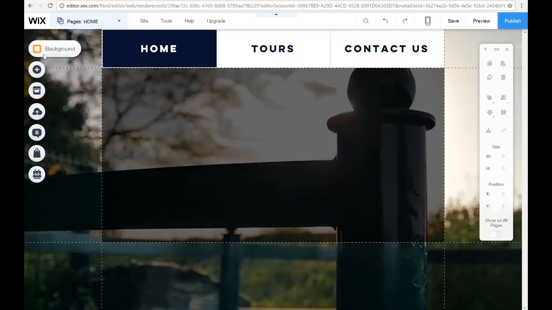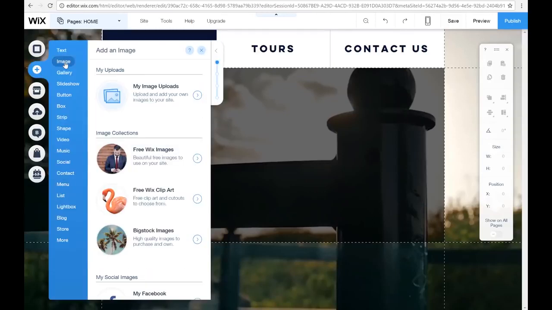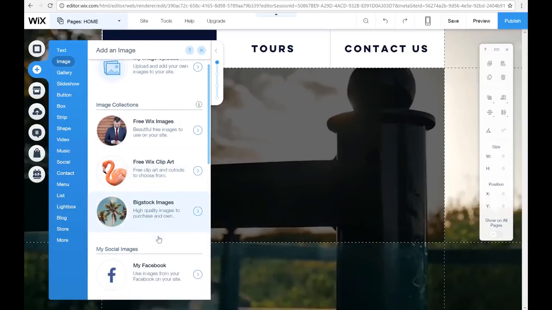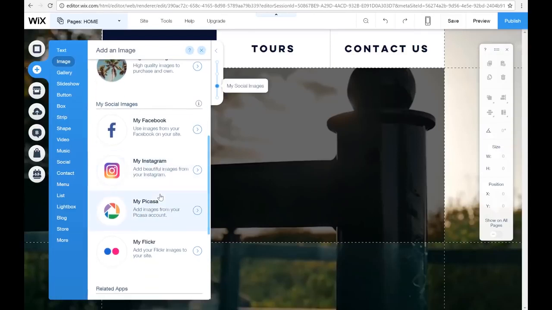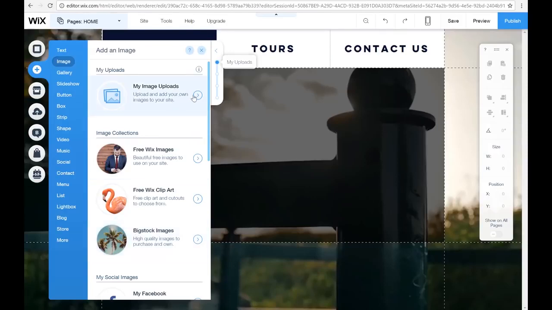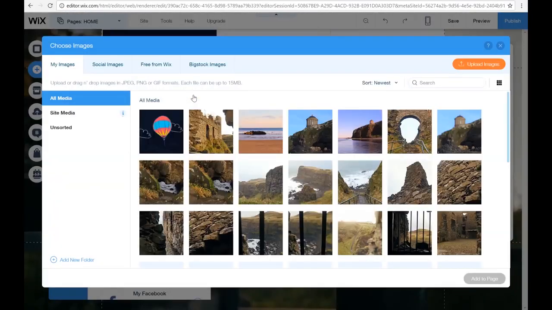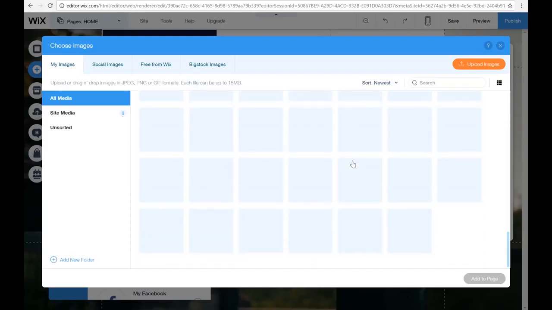Now the next stage, I'm going to add the title of the website in. I'm going to do this by clicking add, and we're going to add an image. So my image uploads. You also have the option for free Wix images, free Wix clip art, big stock images, and your social media account images. So let's click on my images. I'm going to navigate to my site logo.